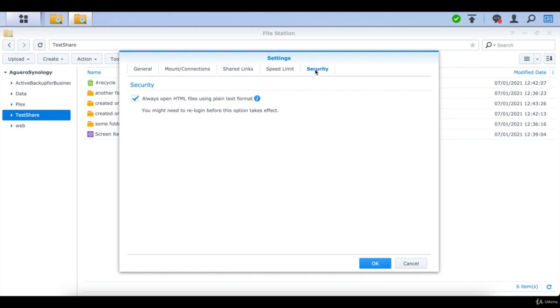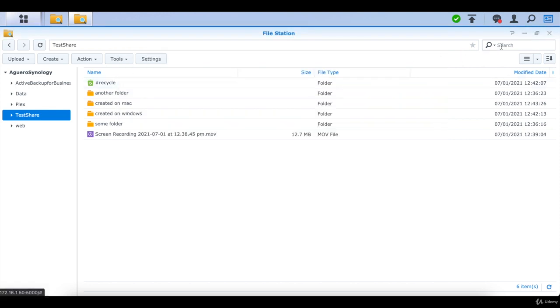All right. And then there's security stuff that you can actually change there as well. Always open HTML files using plain text format, or you can untick that if you don't want that to happen. Other things in here is you can actually search for things within your FileStation. You can change the actual view, right?